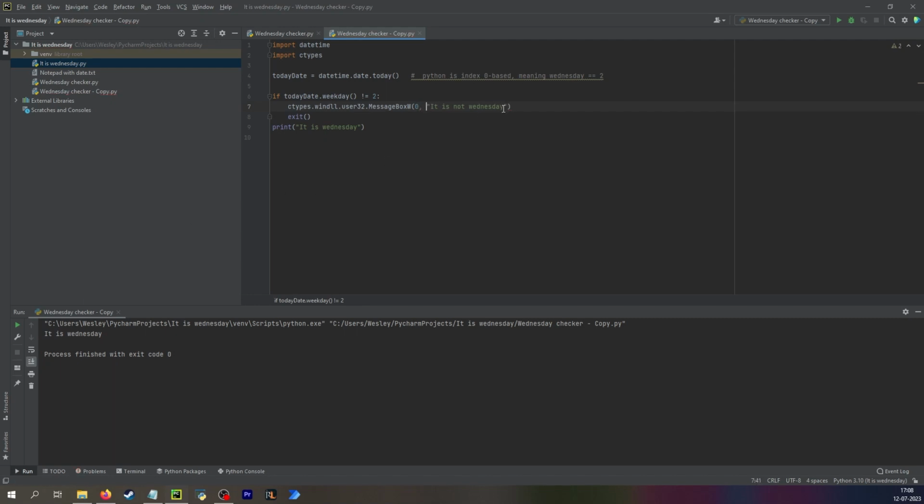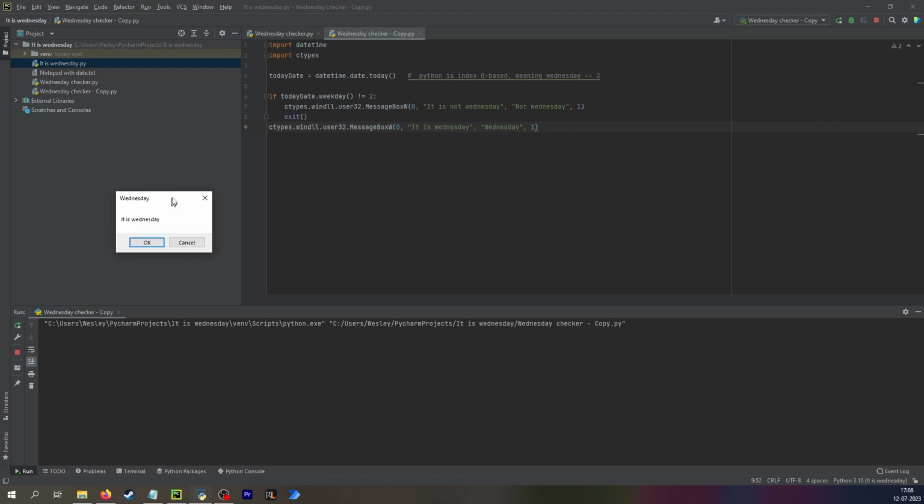Here it's simply, it is not Wednesday, which is the text in the pop-up. And I can say the title is not Wednesday and comma 1. And then I can just copy this and put that down here. So if it isn't Wednesday, you get a pop-up saying it is not Wednesday. If it is Wednesday, you get a pop-up saying it is. And at this point, if we run it, we will get exactly what I showed at the start.